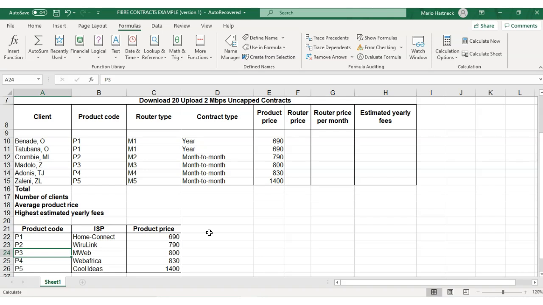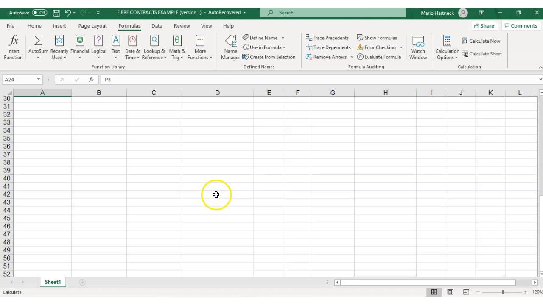The same concept applies for a HLOOKUP. Its only difference is we're going to use a different table.